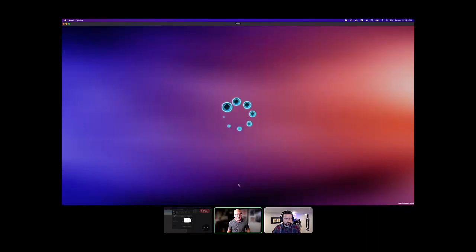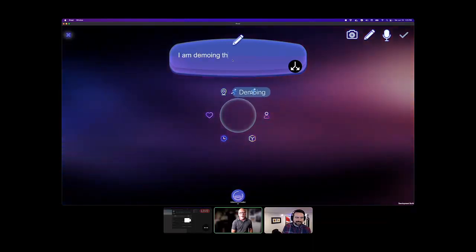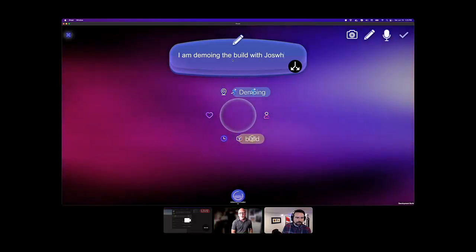When we add a memory, we've got four different ways to start. Memory is lots of different things going into it. So we can go by adding concepts, we can go directly into building the visuals, we can do it with images, or we can start with a recording. I'm just going to start with the concepts of describing a memory. And so we've now entered the memory creator. We can enter some text at the top here. And so I'll say I am demoing the build with Josh.